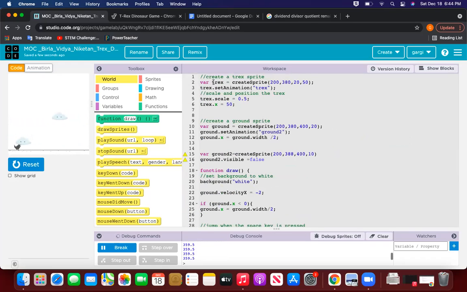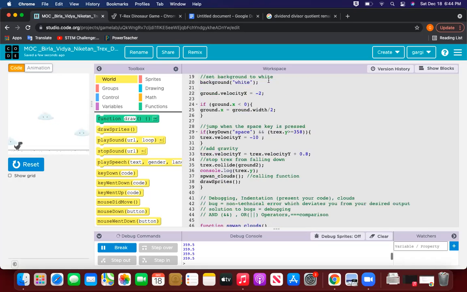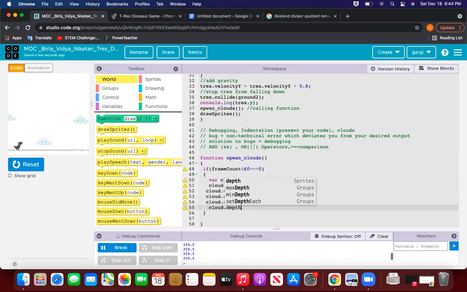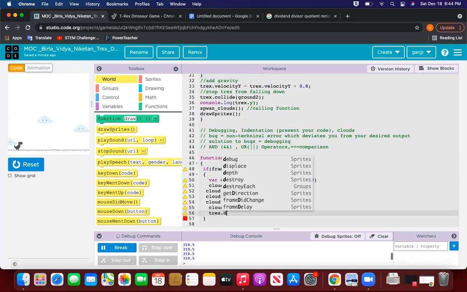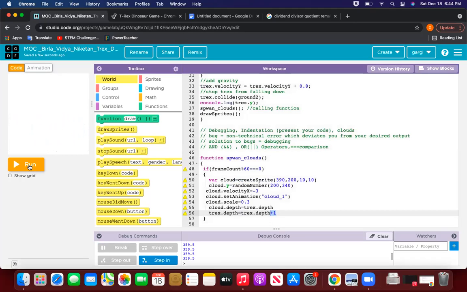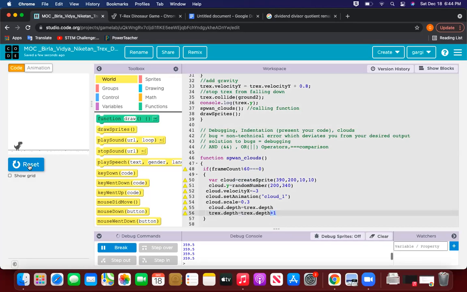Because first you have created the T-Rex sprite, and after that you are creating your cloud sprite. So your T-Rex depth is lesser than your cloud sprite depth. So in the end, you have to adjust the depth. You will say cloud.depth is equal to T-Rex.depth. Then T-Rex.depth should be T-Rex.depth plus 1. This plus 1 is a factor. You can make it 0.5, whatever you want. The ultimate aim is you have to just make it 1 higher than the cloud. So that's why we are making plus 1.